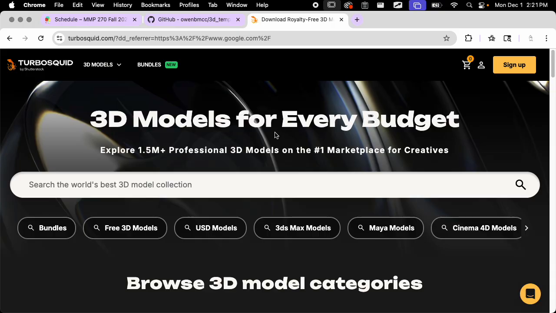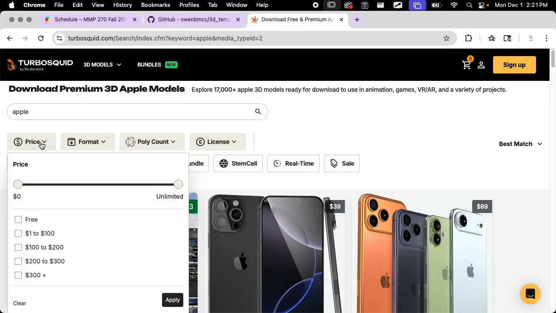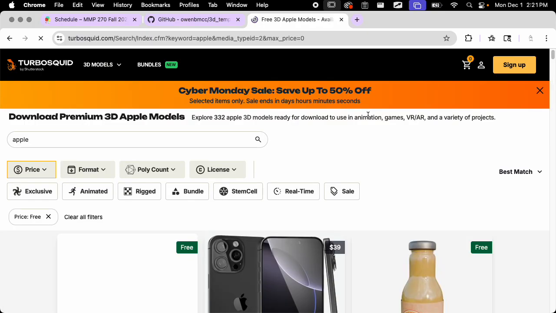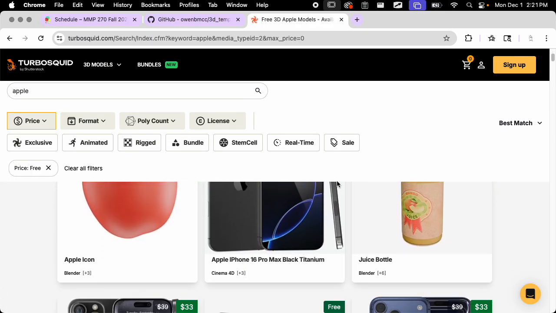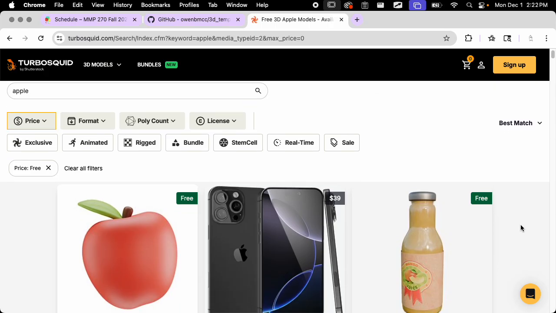You want to just double check the license and make sure that it's intended to be used. But what we're going to do is just find an item for our player to collect in the game. So I'm going to search for an apple, and I'm going to set the price to free and click apply. And let's see, let's find something that looks cool.